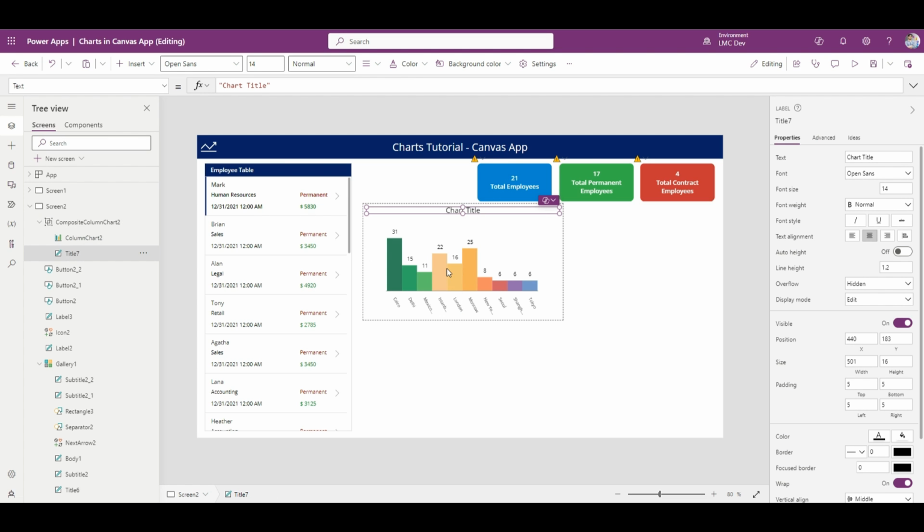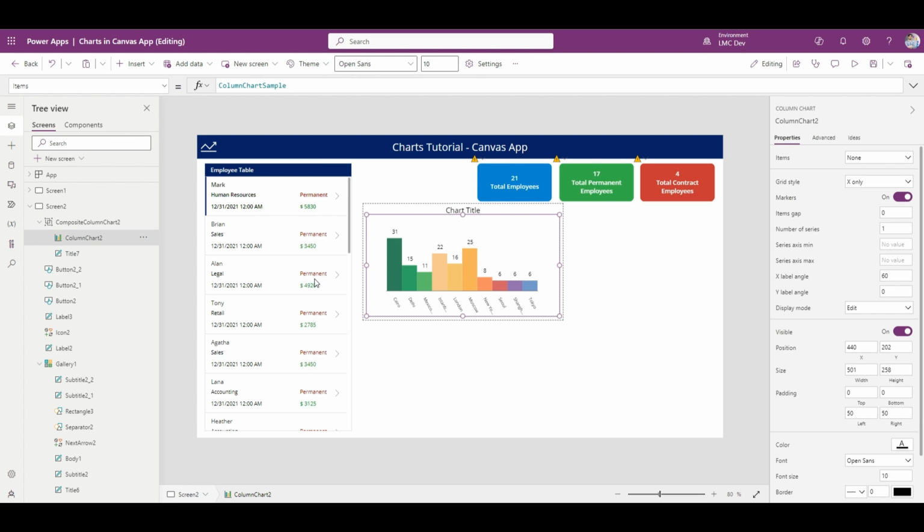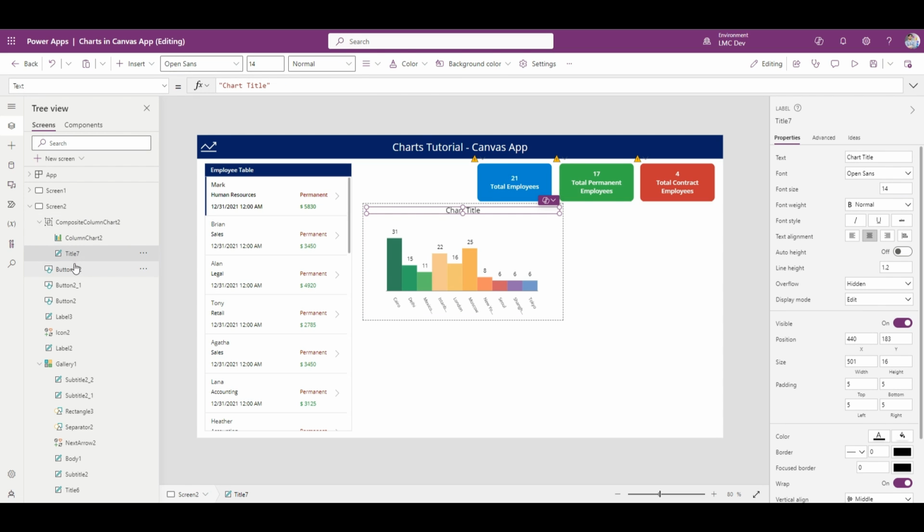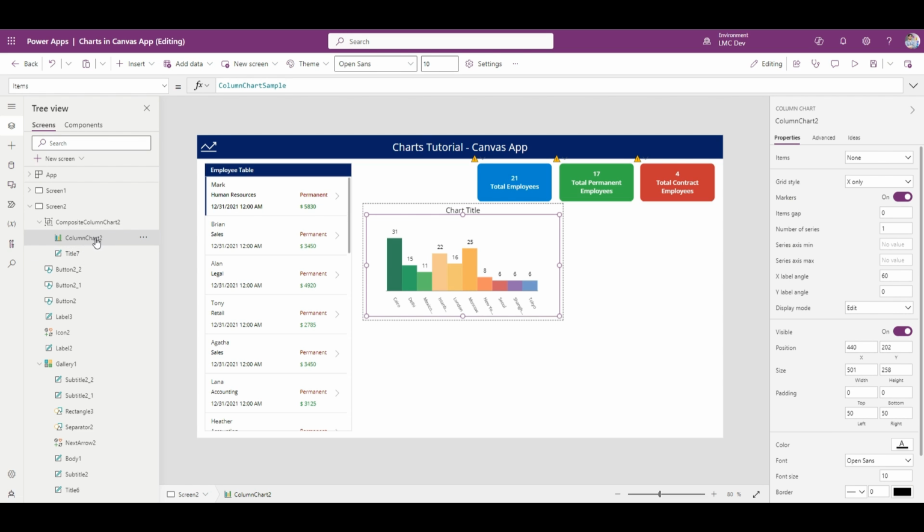Now I have title with me. I have this visual with me. So title is like a simple label only. Alright, so let's not bother about title. Let's see this column chart control. Let me increase or maybe a little bit decrease. So this much is fine. You can see the columns up here.